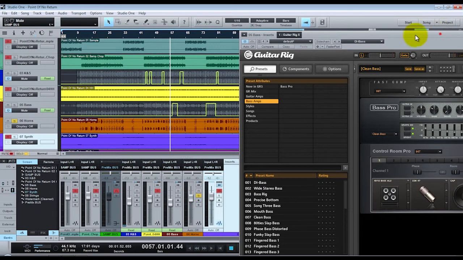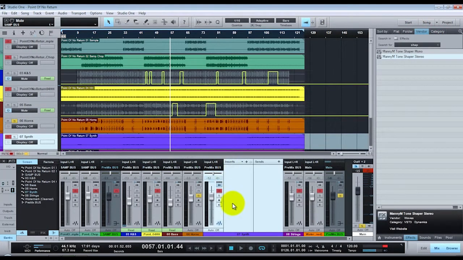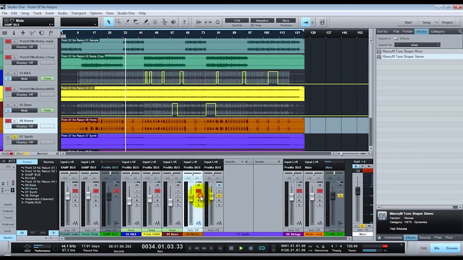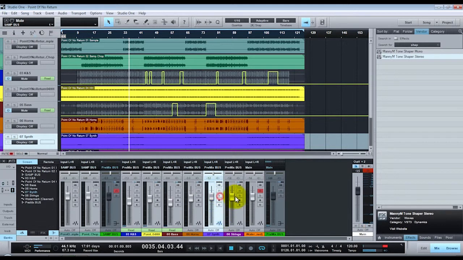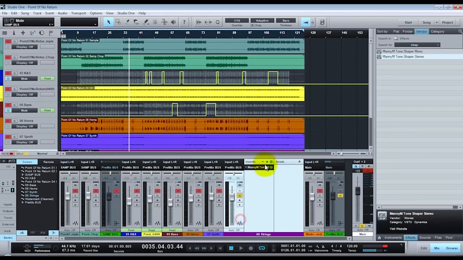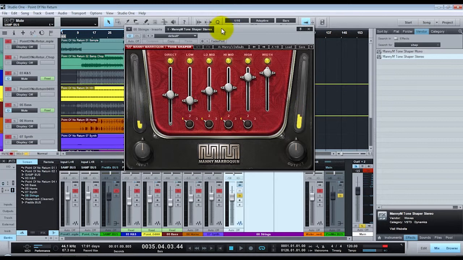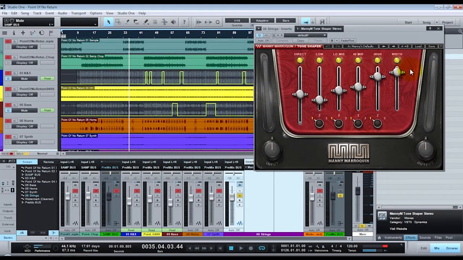Synth. Let's go ahead and get this out of the way. Synth, nothing on there. It's the same synth that you heard in Ableton. Strings. Yes, Manny again. Spread them out. Emphasize the highs. Boosted the lows a little bit. Left the direct alone.